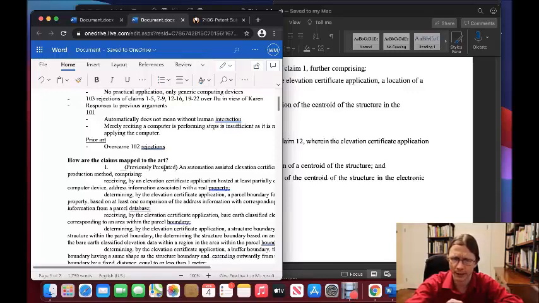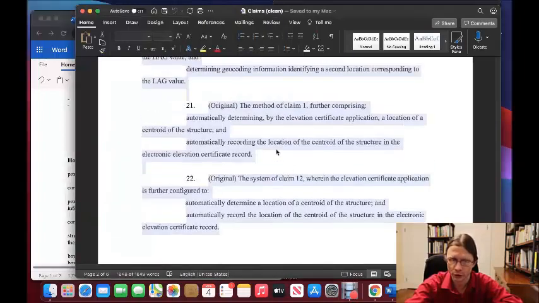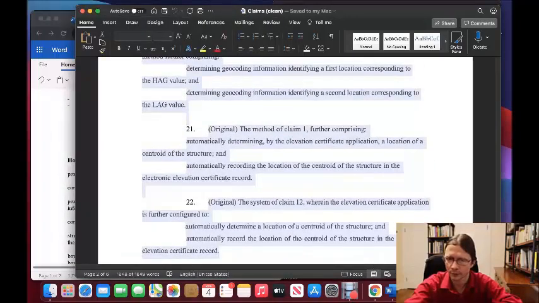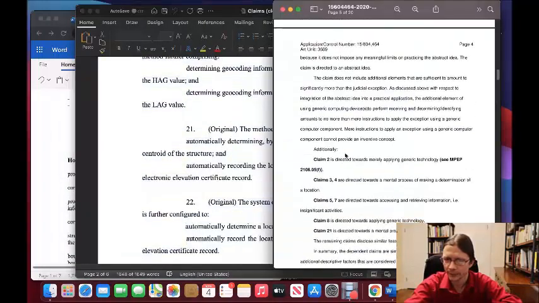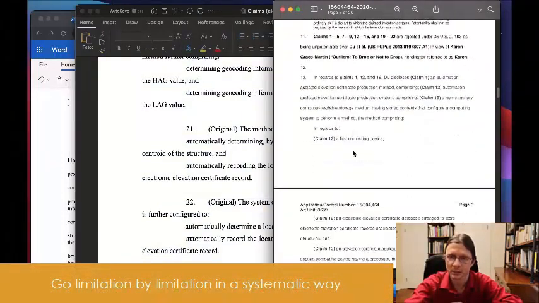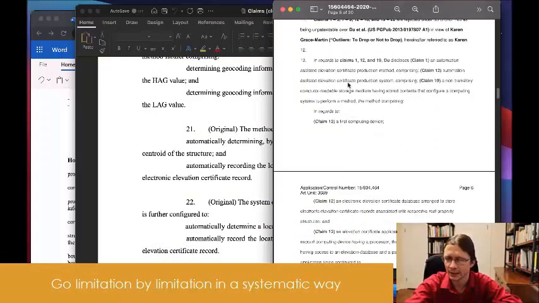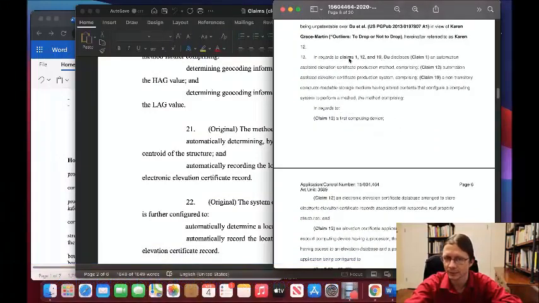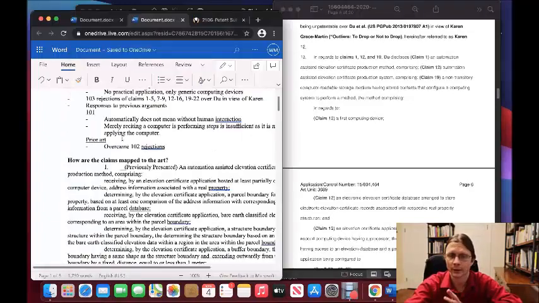So what I'm going to do, in order to deal with the 103 rejections, is go down and literally go limitation by limitation and see what they've said. And already there's something interesting here. It says in regards to claims 1, 12, and 19, and the examiner is actually talking about claim 12, not about claim 1. Now you're allowed to group claims together.